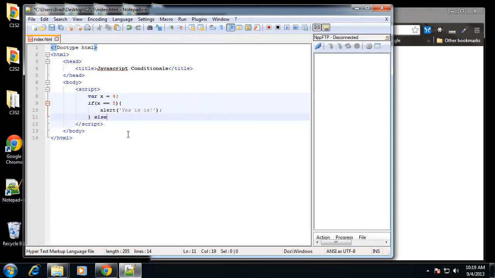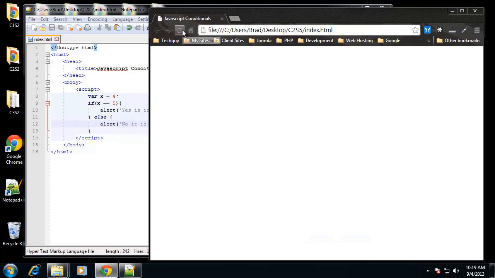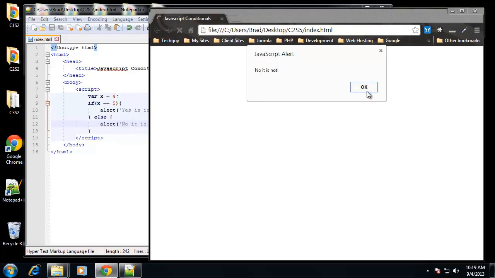So we can say else, and then we want to open up some curly braces, and inside that we put what we want if it's not true. So let's say alert, we'll say "no it is not." Okay, so if we reload that, we get no it is not.